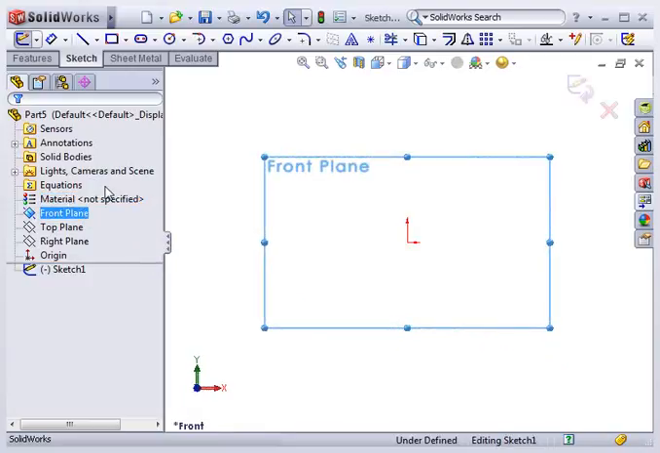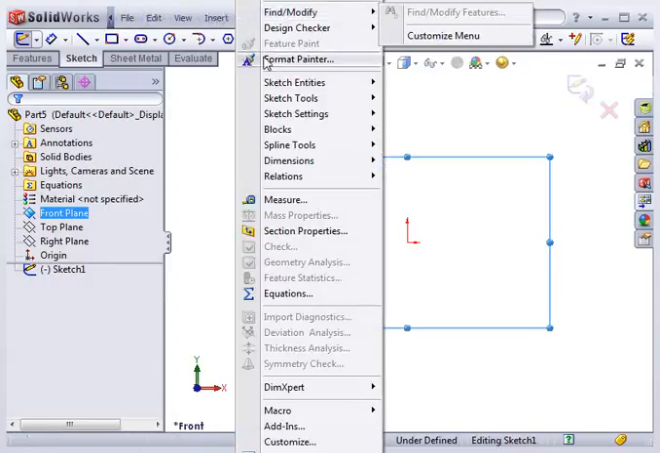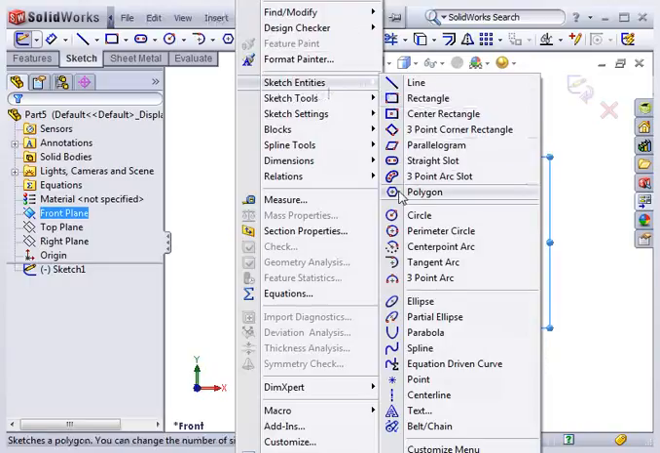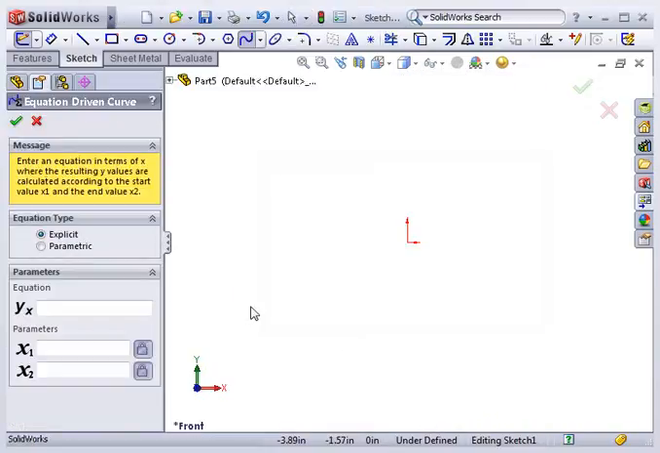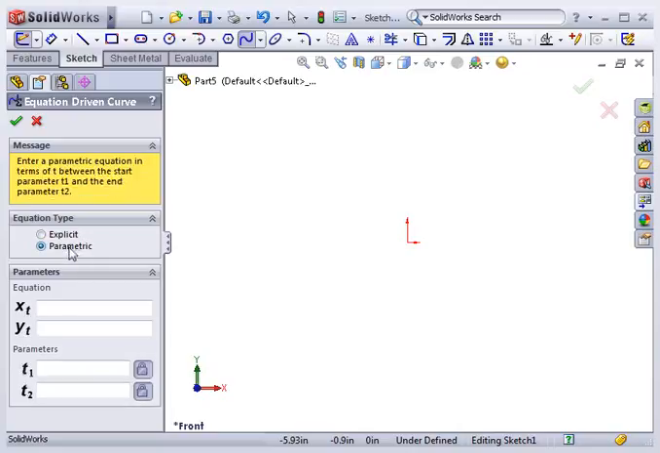In this case, just a regular 2D sketch. Next, I'll go to Tools, Sketch Entities, and select Equation-Driven Curve. You can create 2D equation-driven curves in two ways, either explicitly, by entering an equation for y in terms of x, or parametrically, by entering equations for both x and y in terms of t. We'll use the parametric type.